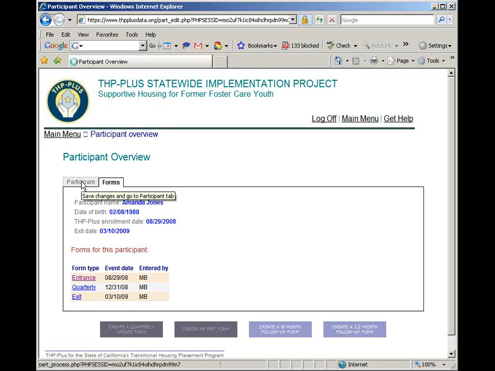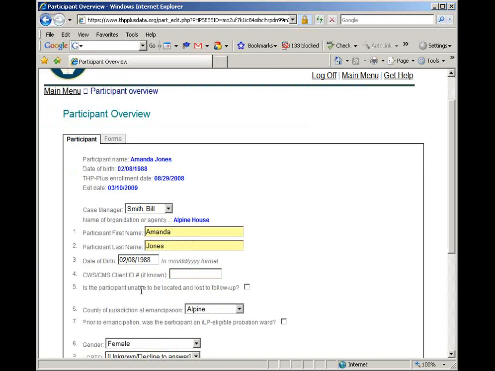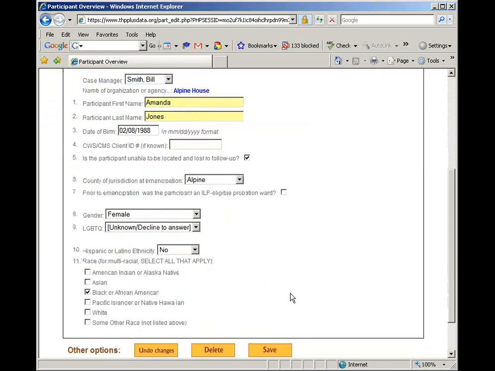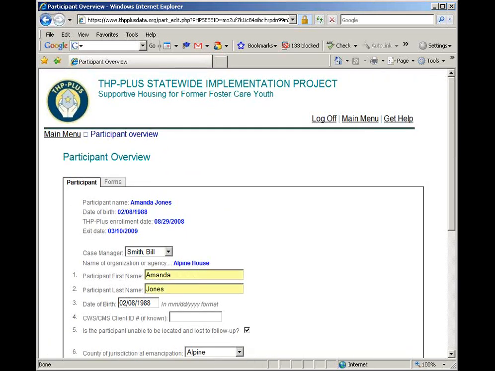You go back to the participant form, and you go to question number 5. Is the participant unable to be located and lost to follow-up? And you click there, and then you click Save. And that means that down the line it will not show up as an outstanding or overdue form that still needs to be completed. It'll show that that participant was unable to be tracked down. Now, of course, if you are able to connect with her again, you will unclick that button, and then you can complete the follow-up forms as needed.